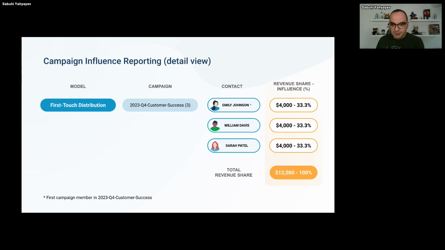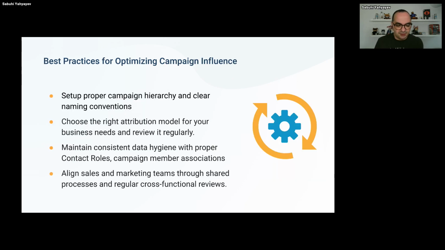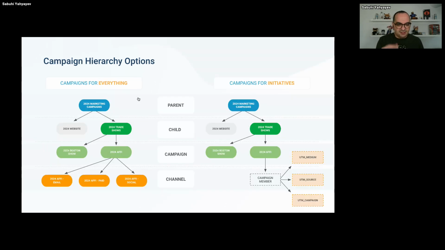Okay. So if I go to best practices, I will jump to a slide and talk about campaigns. I really want to highlight the importance of having a proper campaign hierarchy and a clear naming convention. It's really critical.